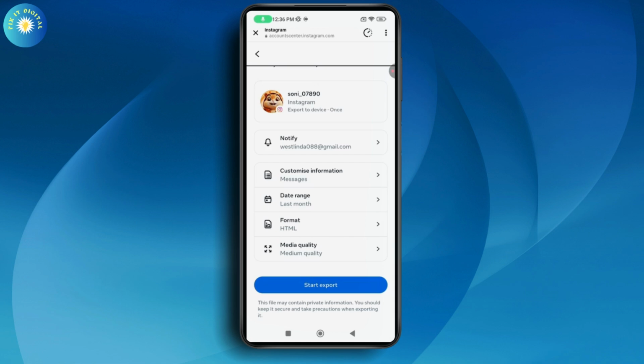And it might take a few hours. So just come back to the same page after a few hours and you will have your file ready to download. That's how you can recover your deleted messages on your Instagram.